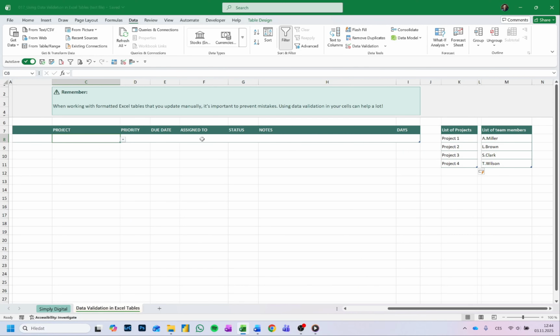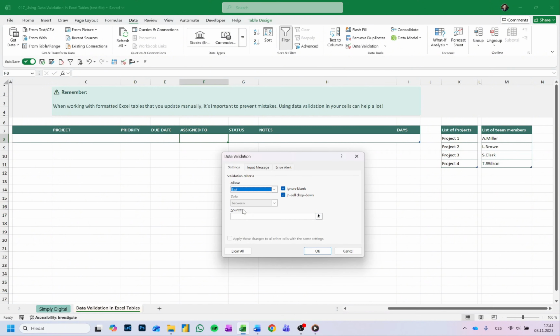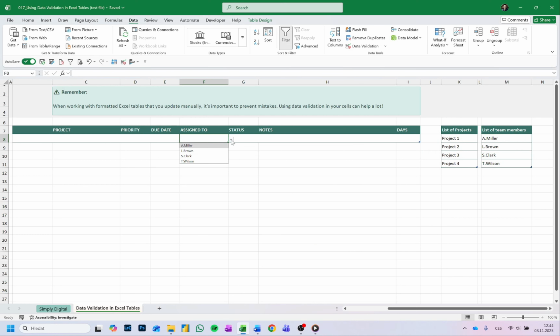Same technique we will be using for assigned to. So let's click on the cell. Let's go to Data, Data Validation, select List. In this case, I want a list of my team members. So I select the list of the team members, press OK, and my list is ready. Simple.